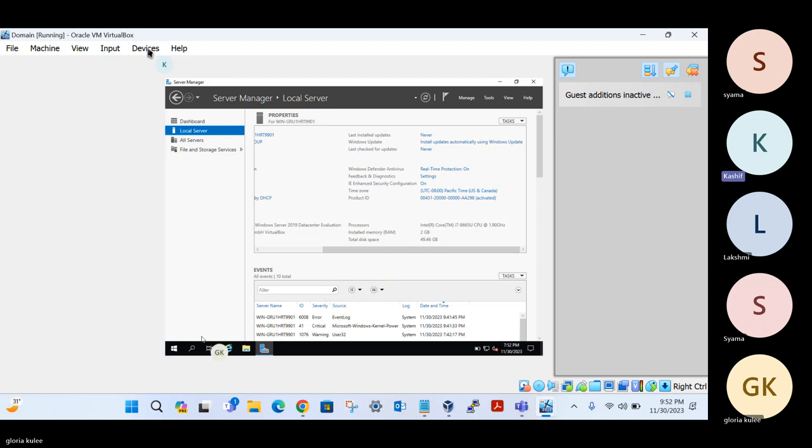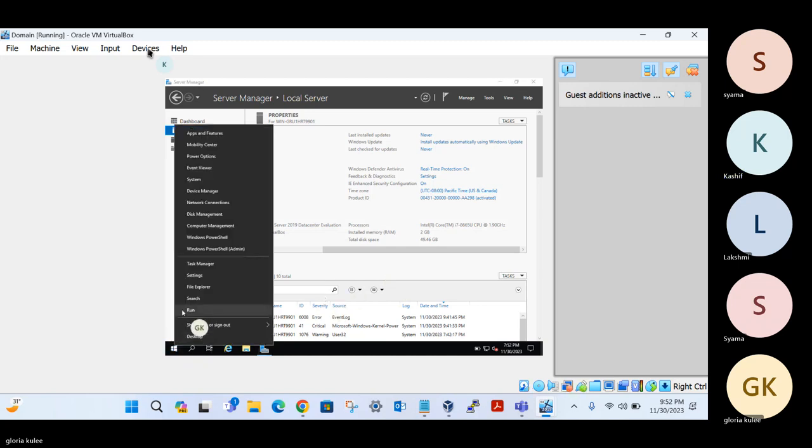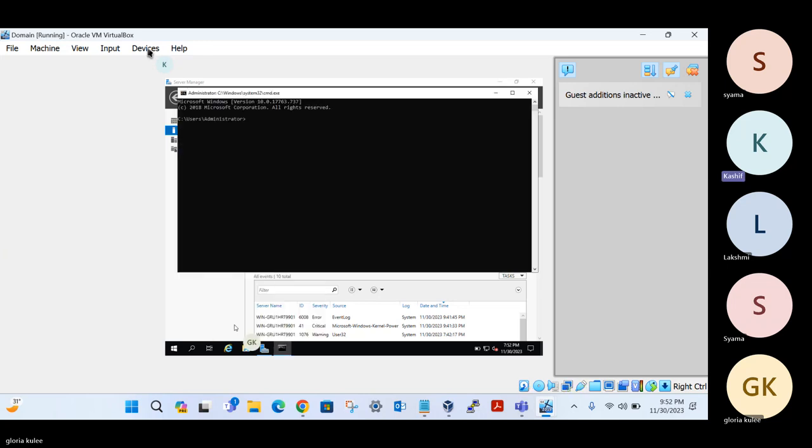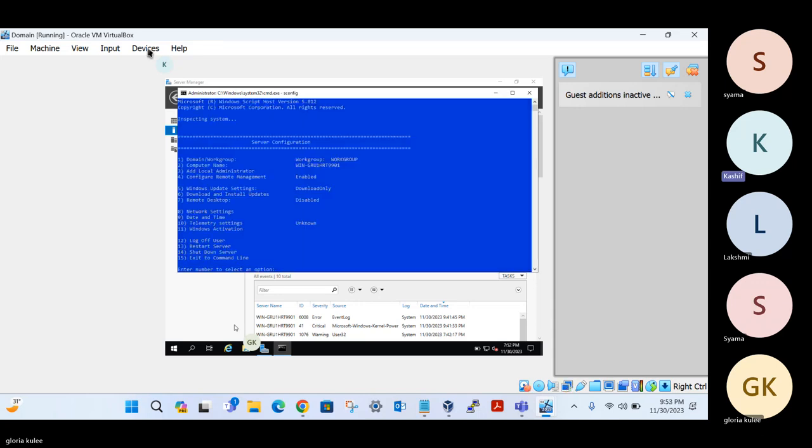So right click on start, run and type in CMD and click OK. Now in here we will type in sconfig, S for sugar, config. Hit enter on the keyboard. Okay, you see the point number 5 which says Windows Update setting, which is set to download only. We will change that. So type in 5 and hit enter on the keyboard.